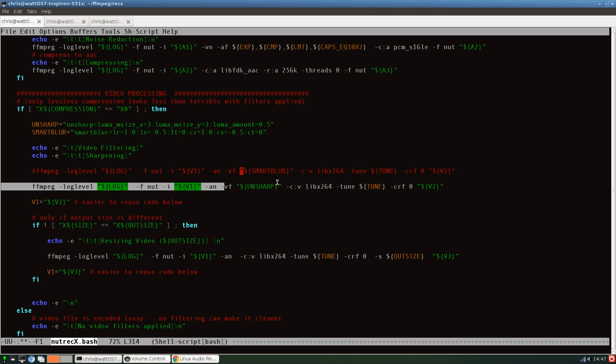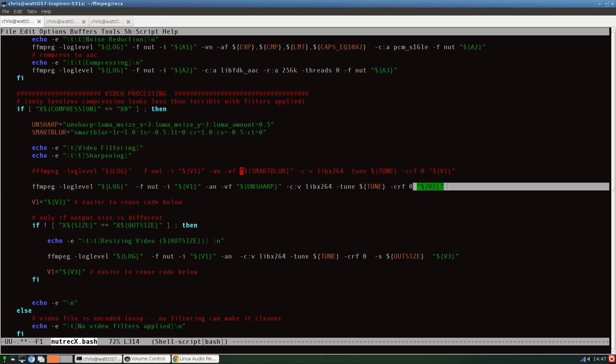Video filter, Unsharp. And then my convention is just to put the whole thing into one little thing and then let Bash expand it. Okay, and that outputs to V2. And then here's a little trick to make things easier. Since I created V2, now I no longer need V1, so I just assign V1 to V2 as a variable. It makes it easier to reuse the code below.